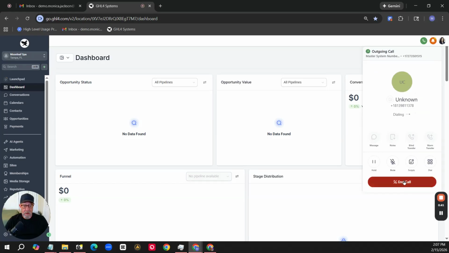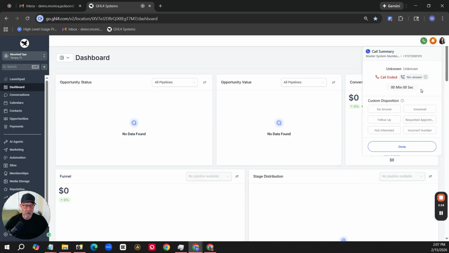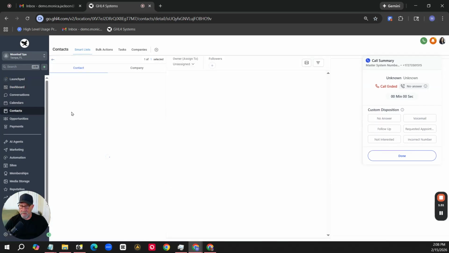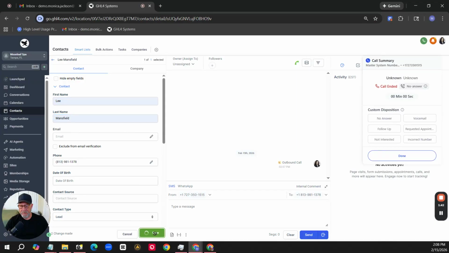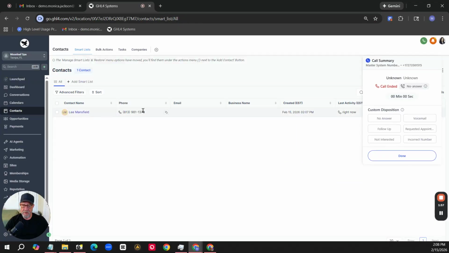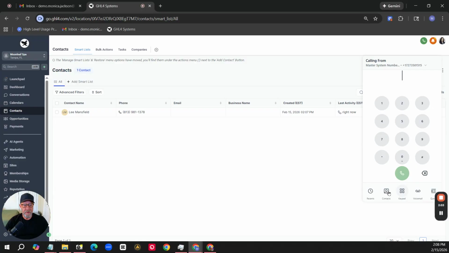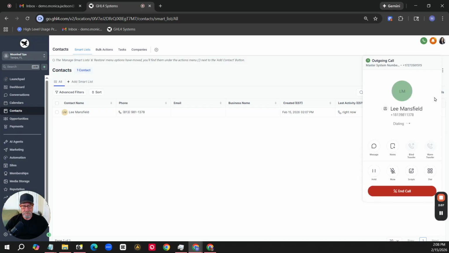If we make a call to a number that isn't in our contact list, after we've made the call, it will save the call in the contact, and you'll be able to place a name to the contact. I'll put my name in there. We'll save that. And then when we go back, the system will put the name to the phone number. So the next time we want to make a call, we can use the contact feature, and then we can call this contact.